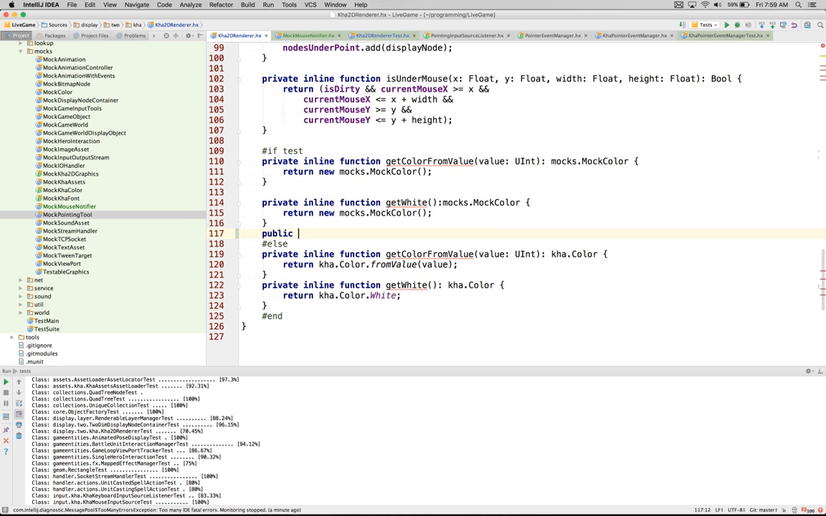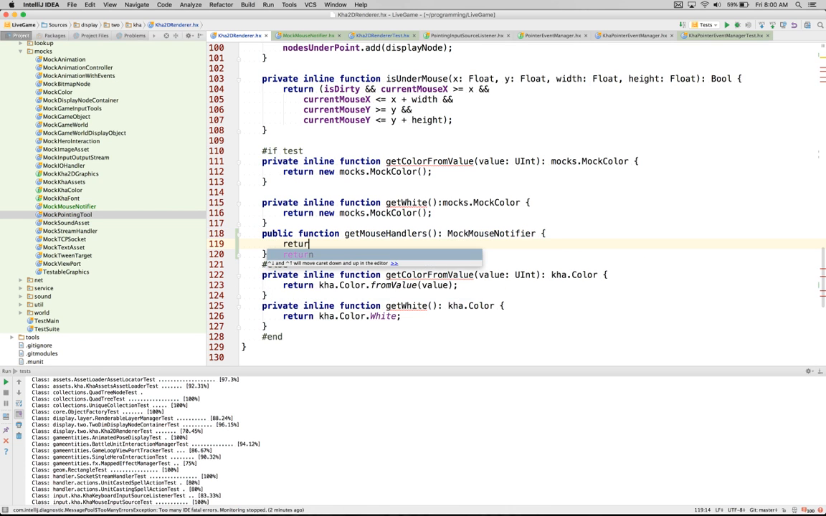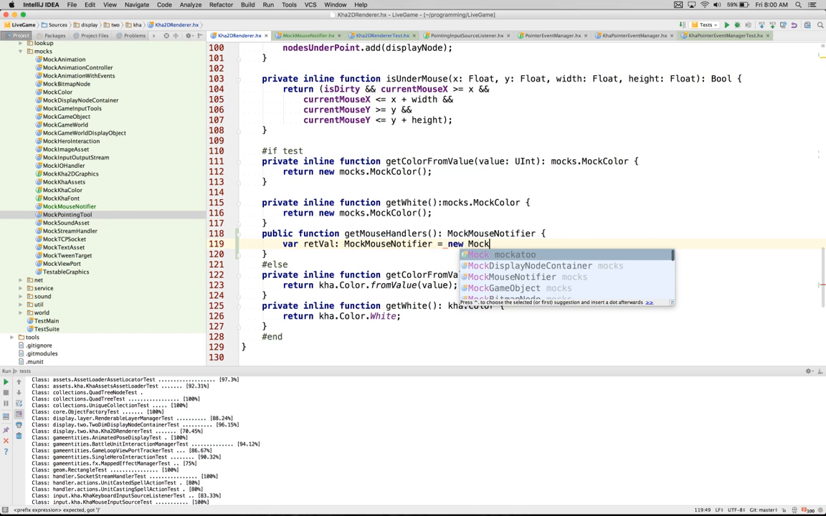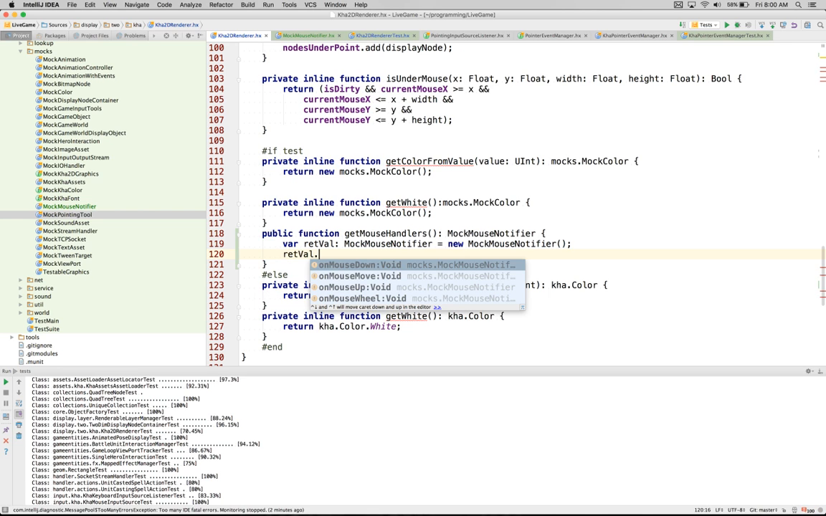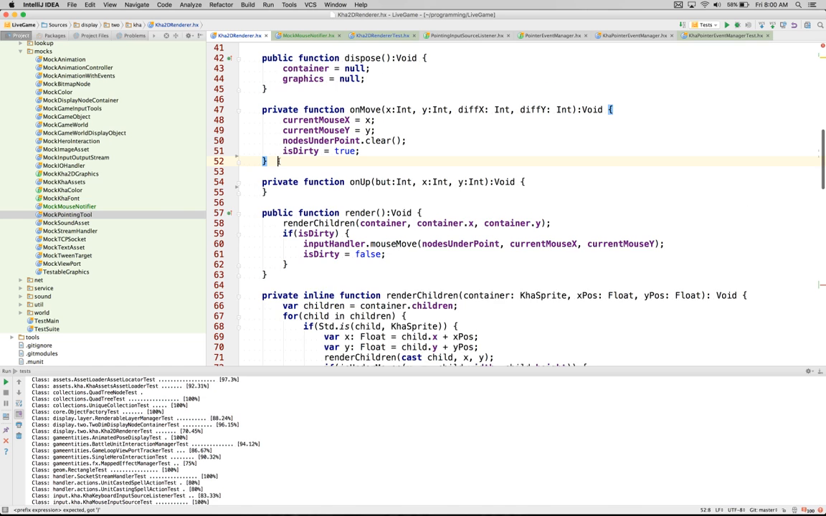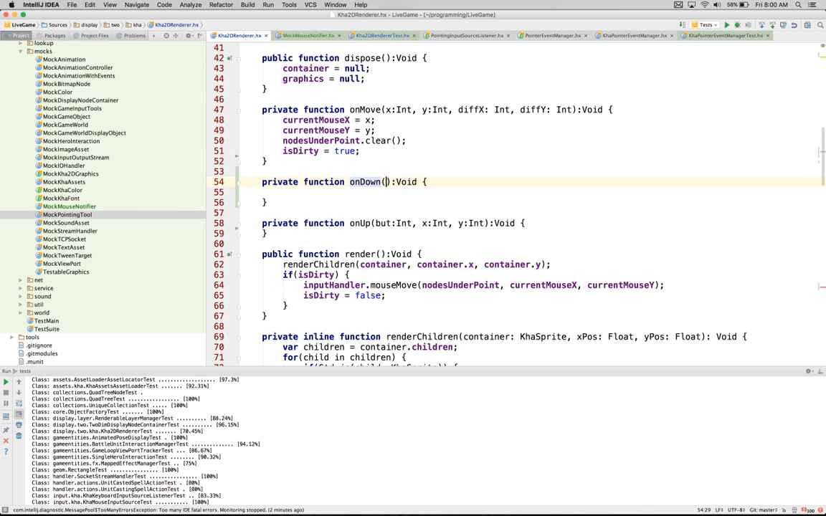let's say public function get mouse handlers, and it's going to be mock mouse notifier return get bar rect val mock mouse notifier equals new mock mouse notifier ret val on mouse down equals here we're going to have rf on down, but int x, int y, int, there we go.